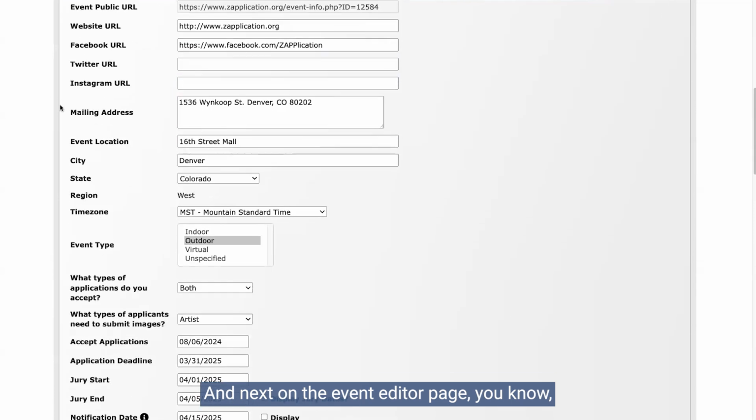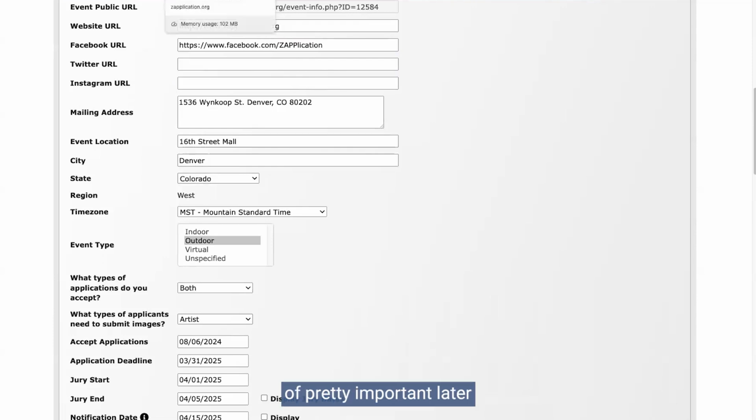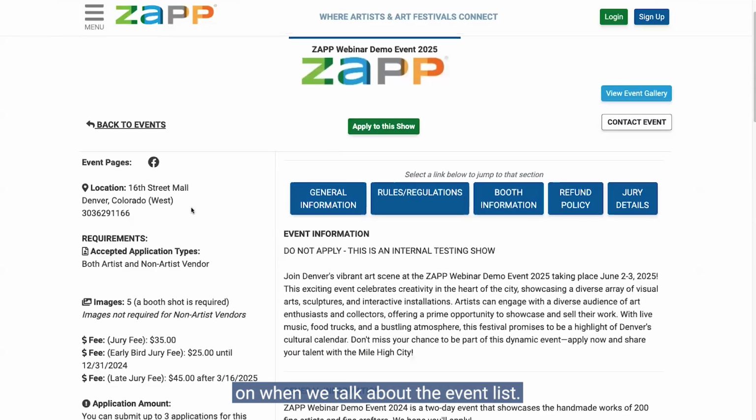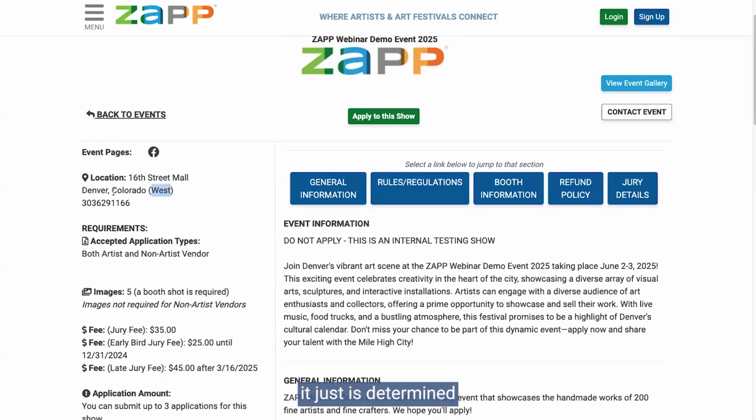Next on the event editor page, we've got the mailing address, the event location, city, state, and region. This will actually become pretty important later on when we talk about the events list, but this will appear top left, giving artists a quick view of where your event is located. And you'll see that the region is just determined by the state that you enter on the event editor. It will label the region, and that pretty much helps artists filter for it on the events list. And it's like a quick at-a-glance view of where you're located.